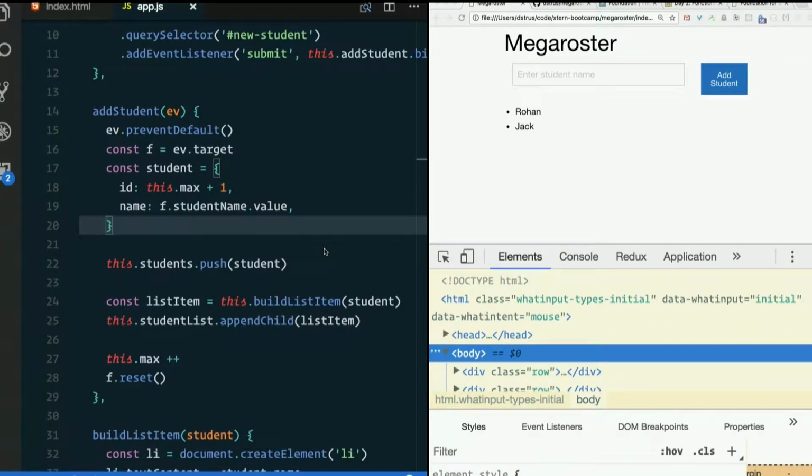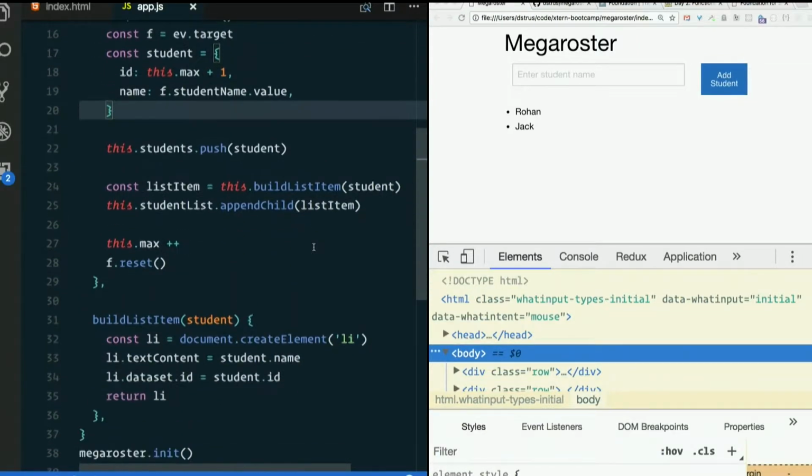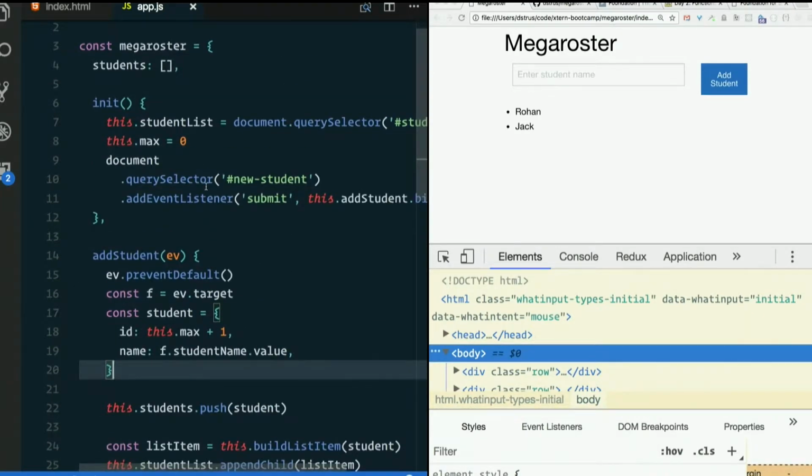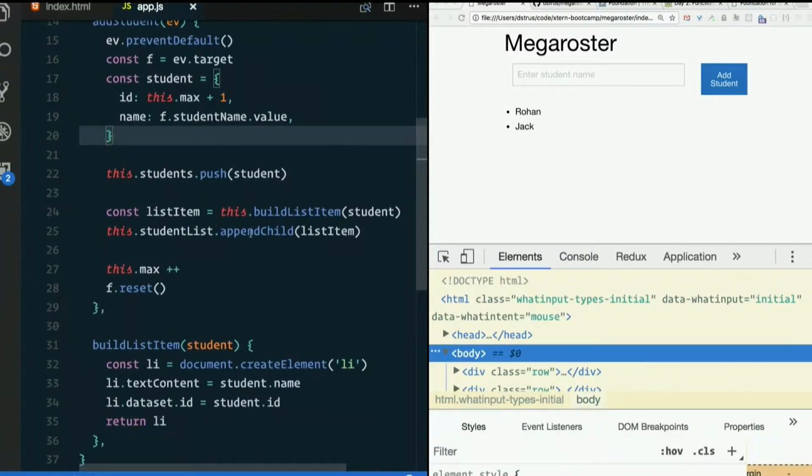No. One of the bonus credits was to add the students to the top of the list instead of the bottom. Who did that? All right. Let's do it. How'd you do it? Prepend. So we have a pinned child. Where is it? There it is. Prepend child. Just prepend, no child.